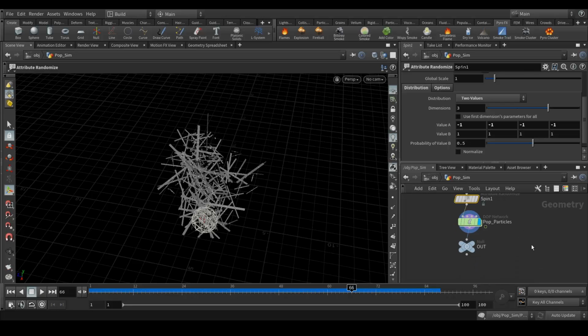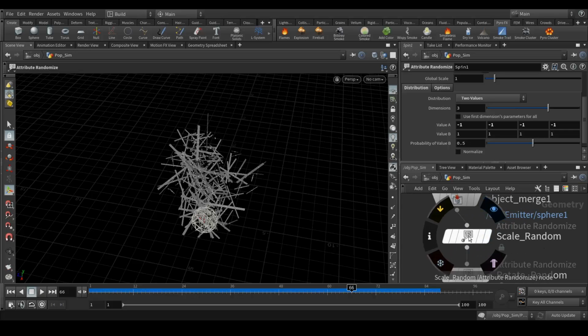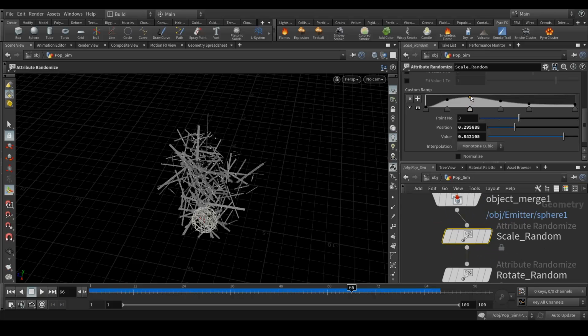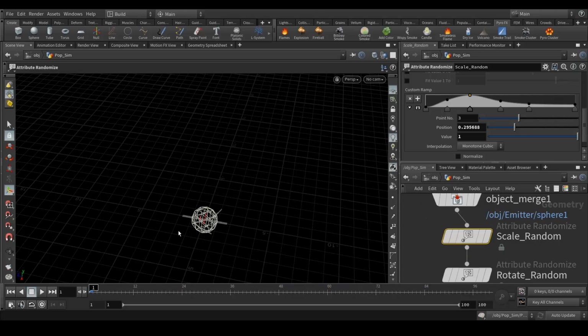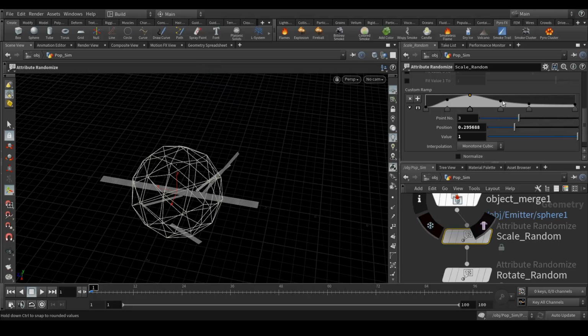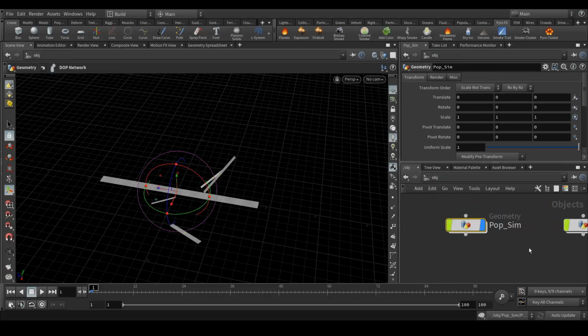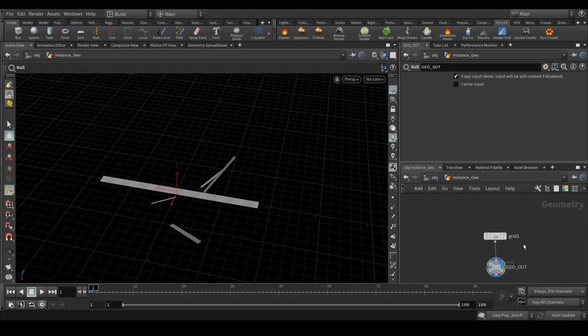Okay, what next? Let's scale this a bit and go to the first frame, and let's tweak it. It completely depends on you guys how much you want to tweak, what randomization you need for your simulation. And I'm going to change my instance object also.